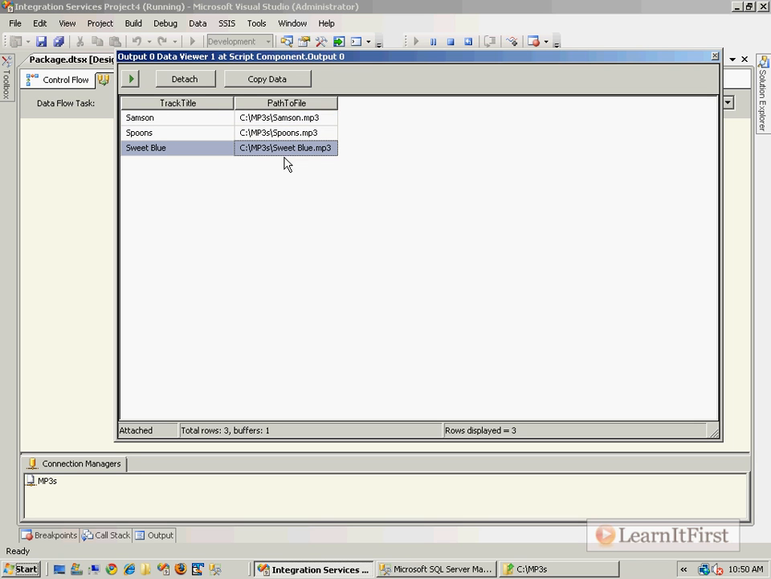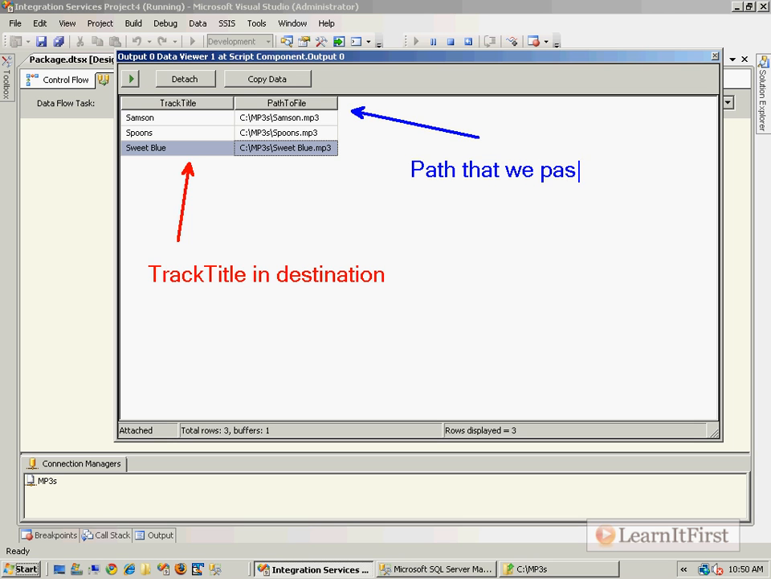Okay. So what we need to do, here's going to be the path. This is going to go straight through to become the track title in our destination. This is going to be the path to file. Here is going to be the path that we pass to the import column transform and have it load up and convert to binary. Okay. I'm going to stop here. Let's come back in the next video and finish this up.